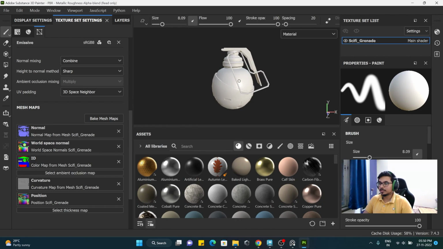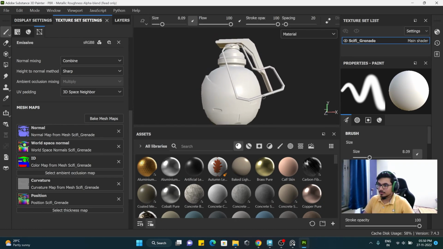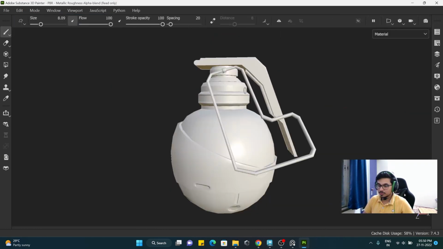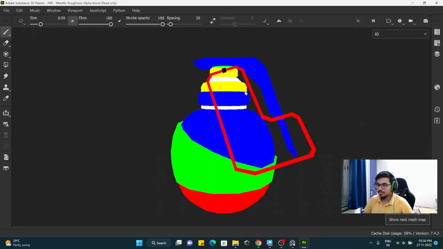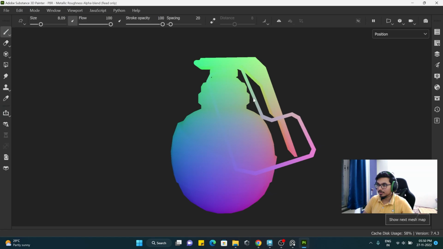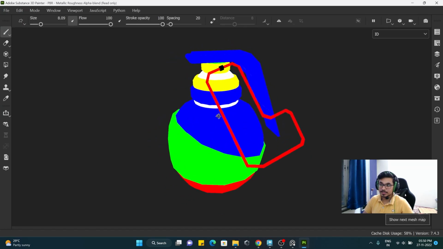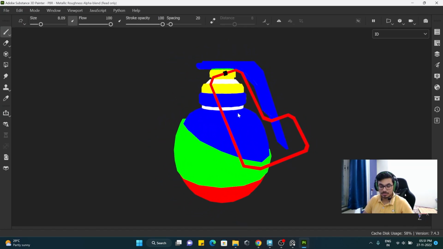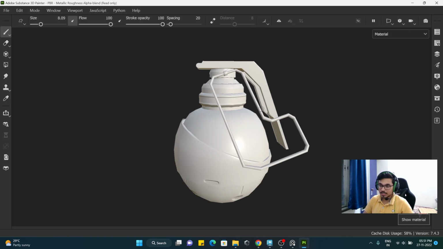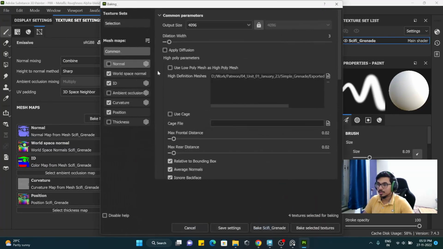You've got all the bake maps here. You can press B to check them out. I am pressing tab to make it full screen. B, here we have curvature, position, thickness if not there, normal, world space normal, ID. This is what we made in Maya. Now it's here. Looking pretty sick. So let's bake the AO now.